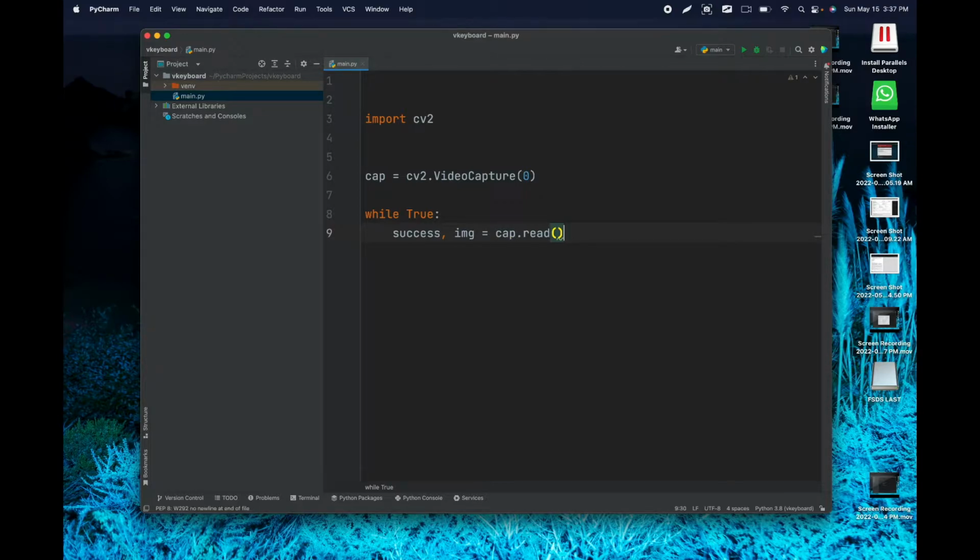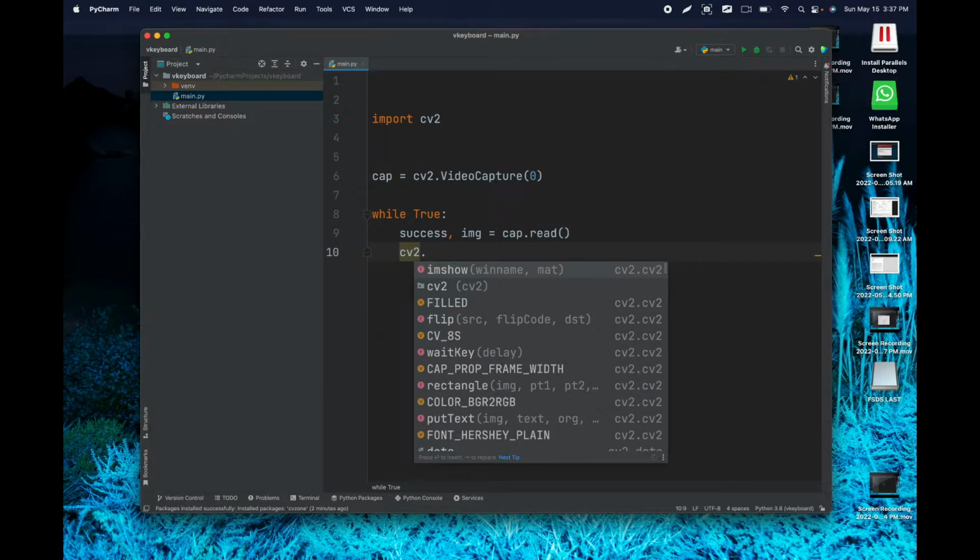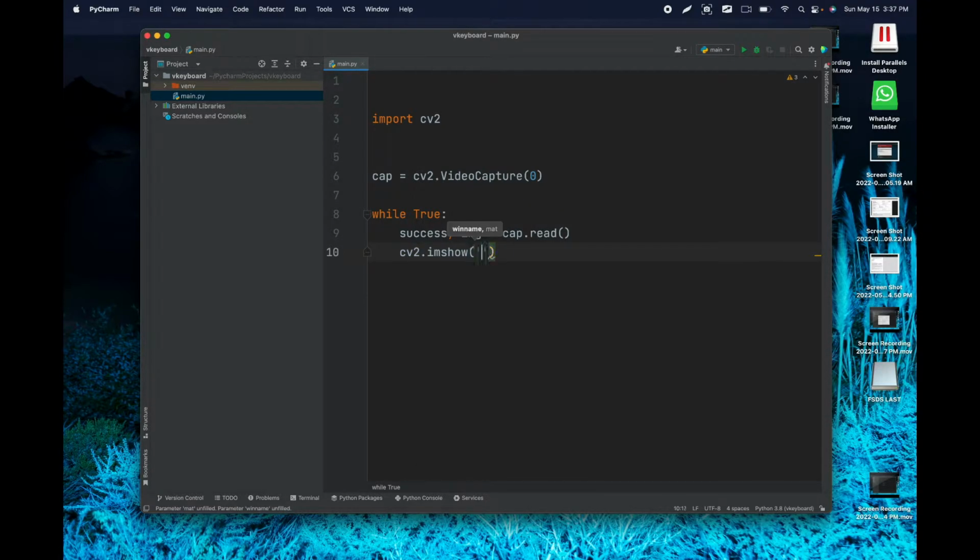Then once I do this, I can read the image. So I can do cv2.imshow, and I'm just going to call it camera, and here I'm going to put in the img. Then I do cv2.waitKey, and I put 1 over there. So if I run this one, I'm supposed to see the camera on.